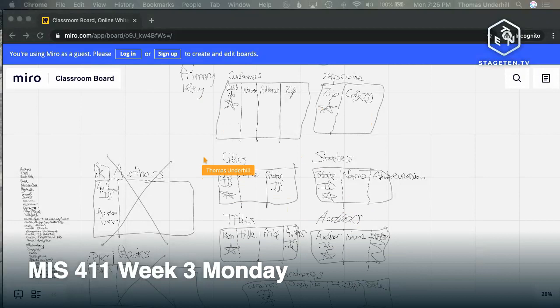Now we go into the relationships, which we talked about last time. So I'm going to move the board up here.